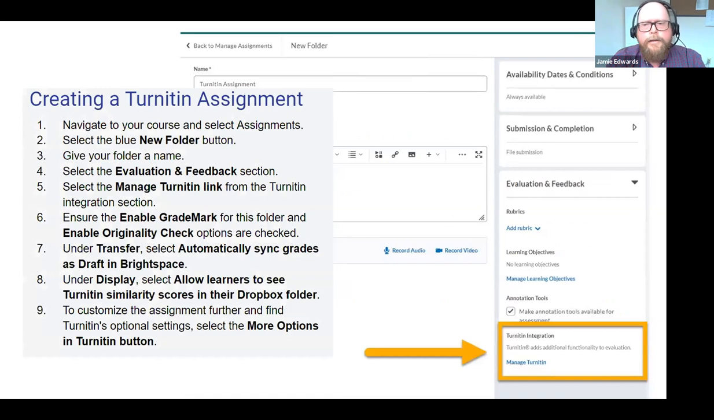So where is Turnitin located inside D2L? If you go to an assignment or create an assignment, there are a couple of steps on how to do that. When you go to create an assignment, in Evaluation and Feedback, if you expand that column, Turnitin is the button located below. So you would probably need to develop an assignment first and then associate it with Turnitin inside the Dropbox. I'm not going to go over each step, but I will share the information, tutorials and resources at the end.